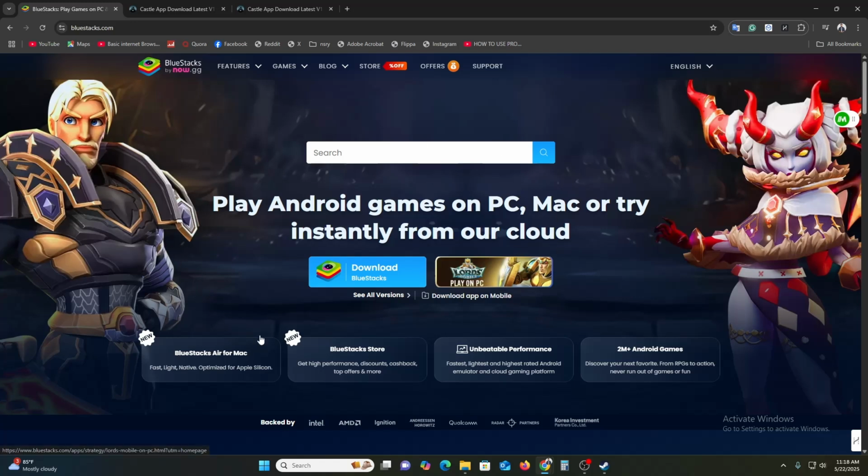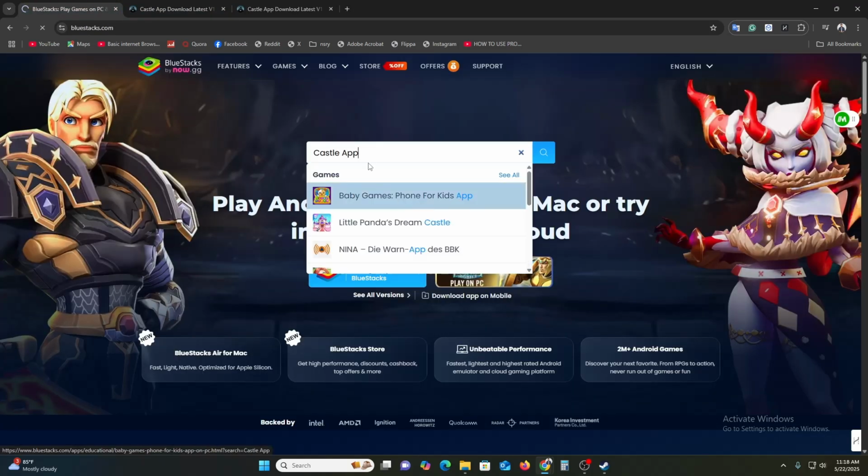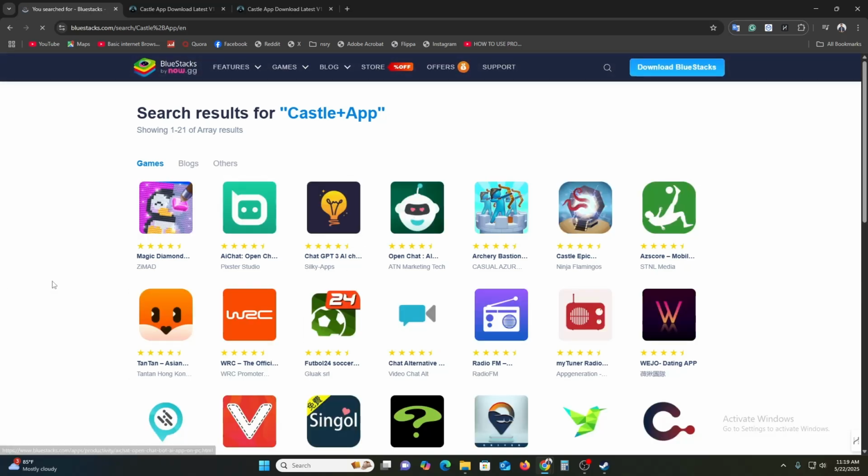So the process is very simple, or you can search it from that place, Castle app. Just copy it and let's search it here, and you will find this app in BlueStacks also. So we have two options over here, so you can choose whichever you want.